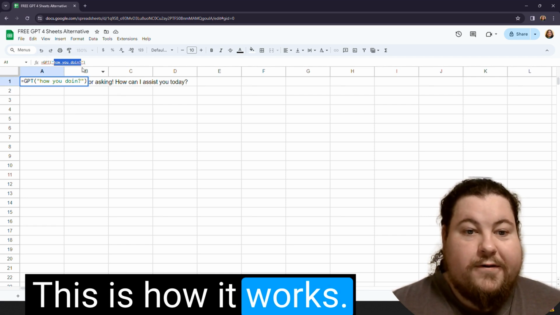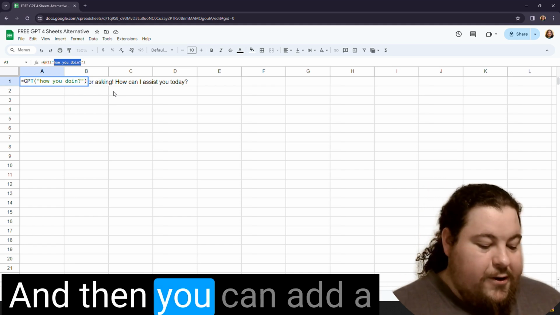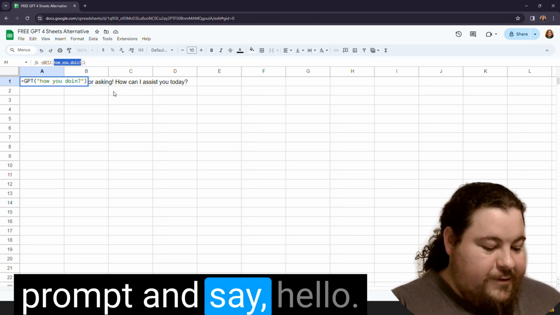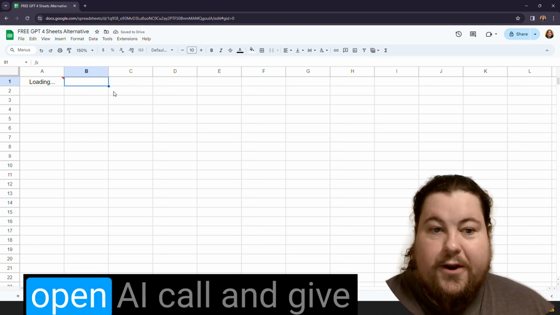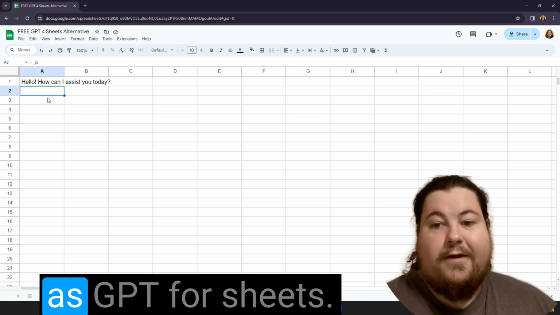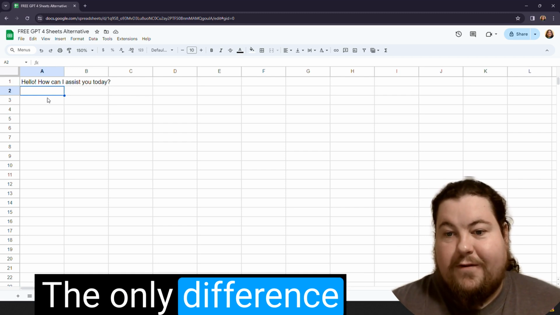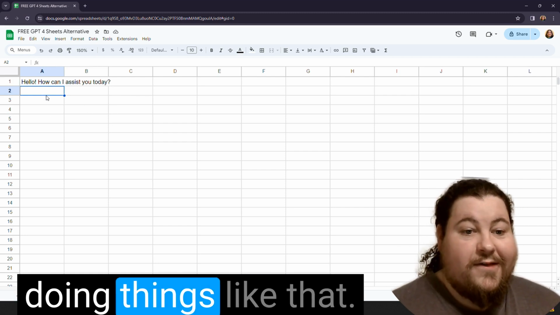This is how it works. You just do equals GPT, that's the formula, and then you can add a prompt and say hello, and it'll run the OpenAI call and give you your output. So it works the same as GPT for Sheets. The only difference is it doesn't have all of the features like creating a list and doing things like that.